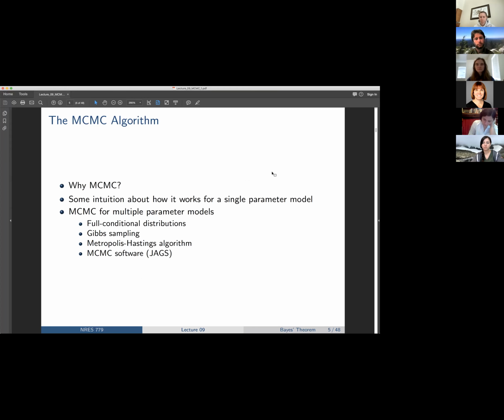All right, so the MCMC algorithm and why MCMC. We'll talk about that today. We'll provide some intuition about how it works for a single parameter model, and then we'll talk about multiple parameter models where we talk about full conditional distributions. Gibbs sampling is when we know exactly what the posterior distribution looks like. That's when we have conjugate priors.